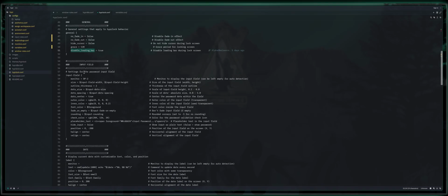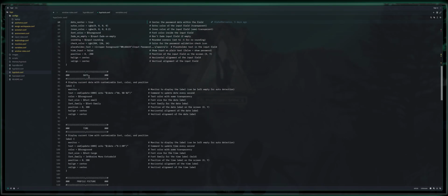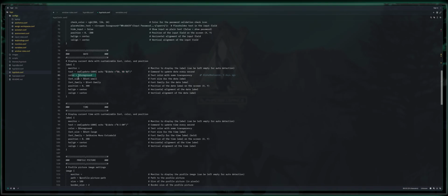Next, we've got the input field, the monitor to display it on. You've got your size, your outline thickness, your dot size, your dot spacing. It's very similar. Most of this is pretty redundant because each section has its own configurations. Now, if I scroll down here to date and time, you'll see that we can change again what monitor it is, what text and format the date is displayed, your color, your font family size, your font family, your position, your horizontal and vertical alignment.